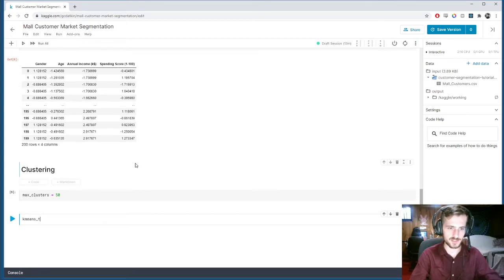We'll call it k-means tests. So this will be a list of all of our different k-means algorithms, in which each one is using a different number of clusters from 1 to 50. So k-means tests will be full of k-means. All right, k-means will give us a model that we can use to fit our data to.